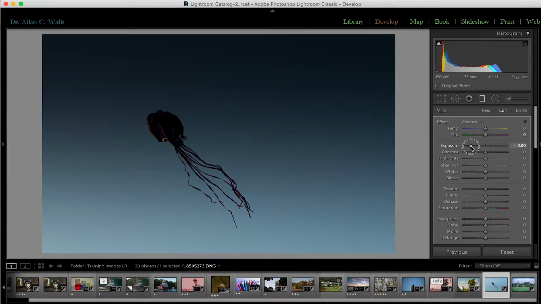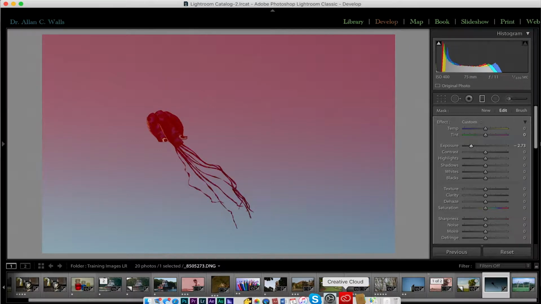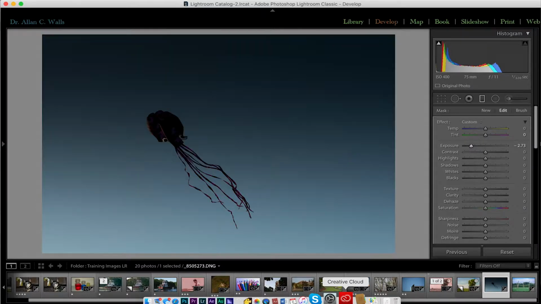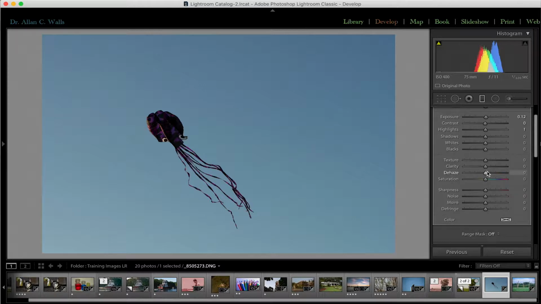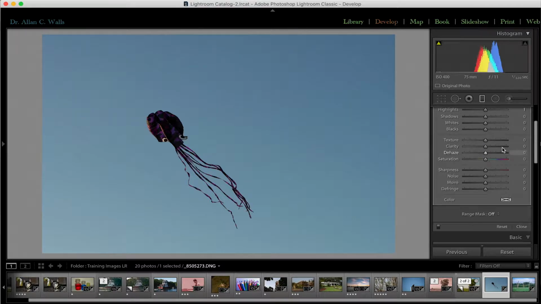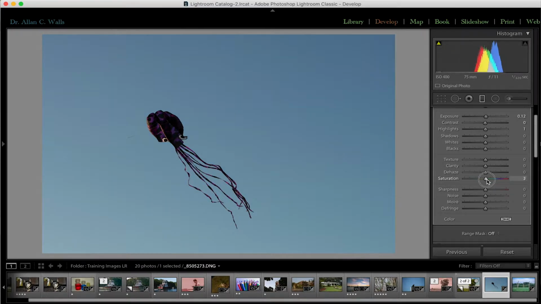Exposure is exactly as it sounds. You can increase or decrease the exposure, and notice that it is only affecting the parts of the image that are covered with the mask or uncovered with the mask. Contrast, exactly as you would expect. Same with all the other sliders, and they work precisely as you would expect from the basic panel. Texture, clarity, dehaze, these are all identical to the ones you'll find in the basic panel. Saturation is another way to add color to the sky, but I think you're a little safer using the temperature slider. Get less banding. I can actually see some banding in this.